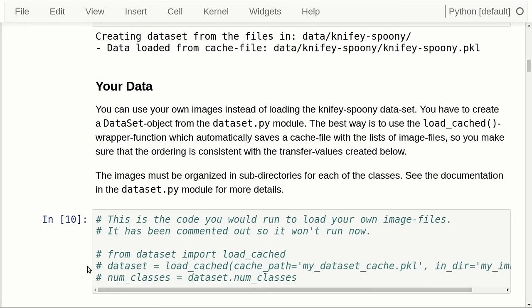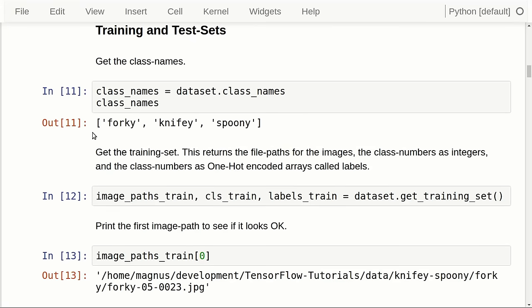We will just continue to use the Knifey Spoony dataset. So here we have the class names, Forky, Knifey, and Spoony. And of course, this is taken from a Simpsons joke. And then we have the path names for all the images in the training set. We have the class numbers as integers, and we have the classes as one-hot encoded arrays or labels. And it's important to note that we don't actually load the images here. We just have a list of file names or path names. So if we just look at the first one, we have home slash Magnus slash development, and so on, down to a JPEG file here. And this is one of the files that we saw just a moment ago.